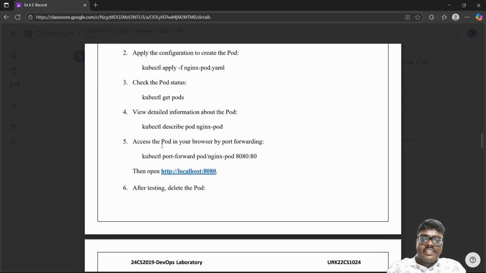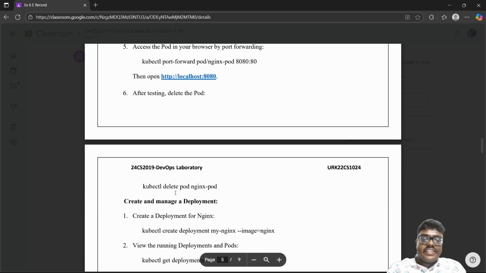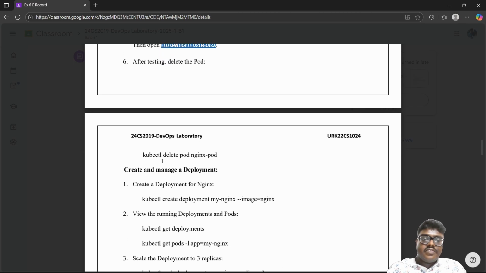And for accessing it, we can see it in our browser by port forwarding. We can run kubectl port-forward pod/nginx-pod with the port number here, and we can open localhost to see it. Then after testing, we can delete the pod by using kubectl delete pod nginx-pod.